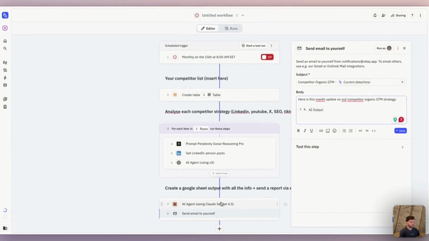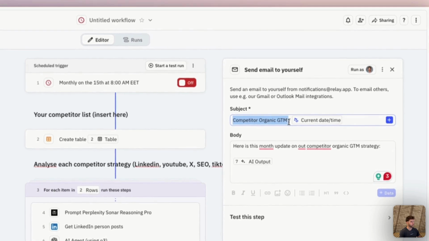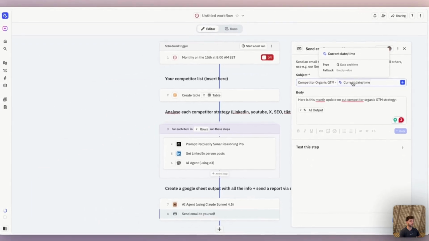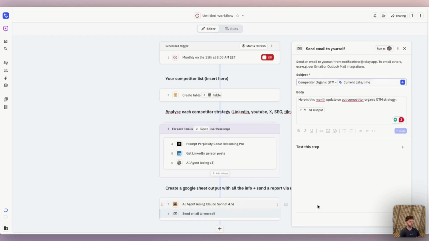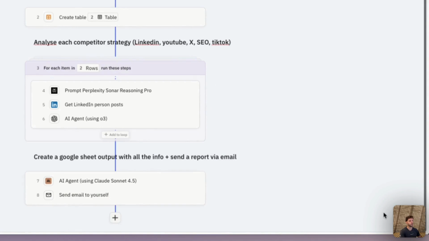So what have we done? We have created a report with Claude, and then we have selected this to send an email to ourselves. We can also send it to any other people which we want with the send email tool. We inserted a subject which says what's going to be included every month. Right, so we have the date and time, which is a dynamic variable which changes every month. And then we inserted the output of step 7. Right, so what this is going to do is send us an email with the report.